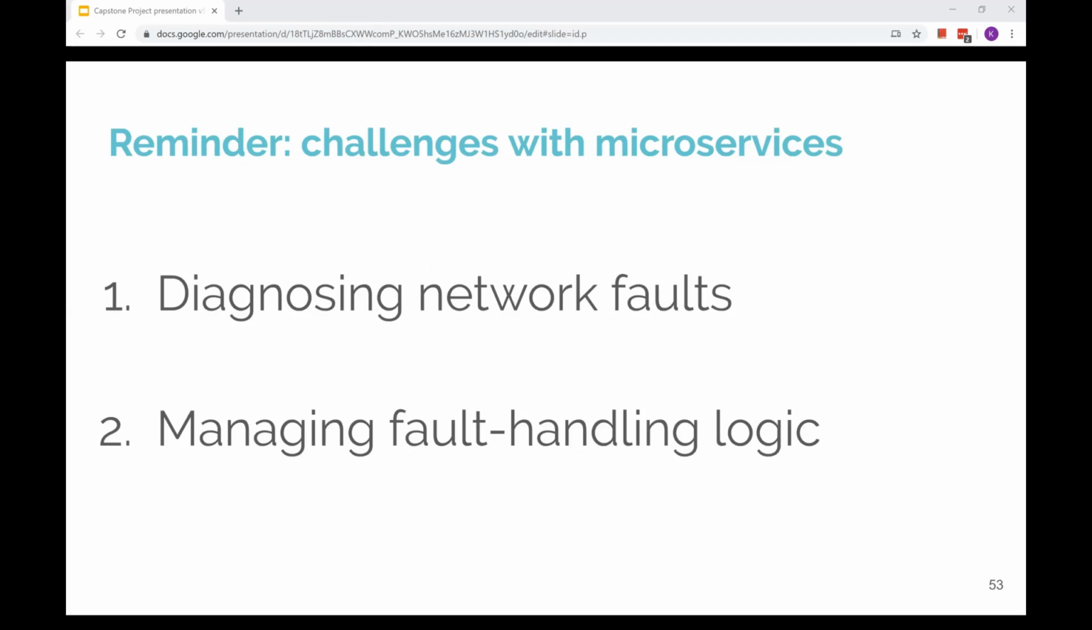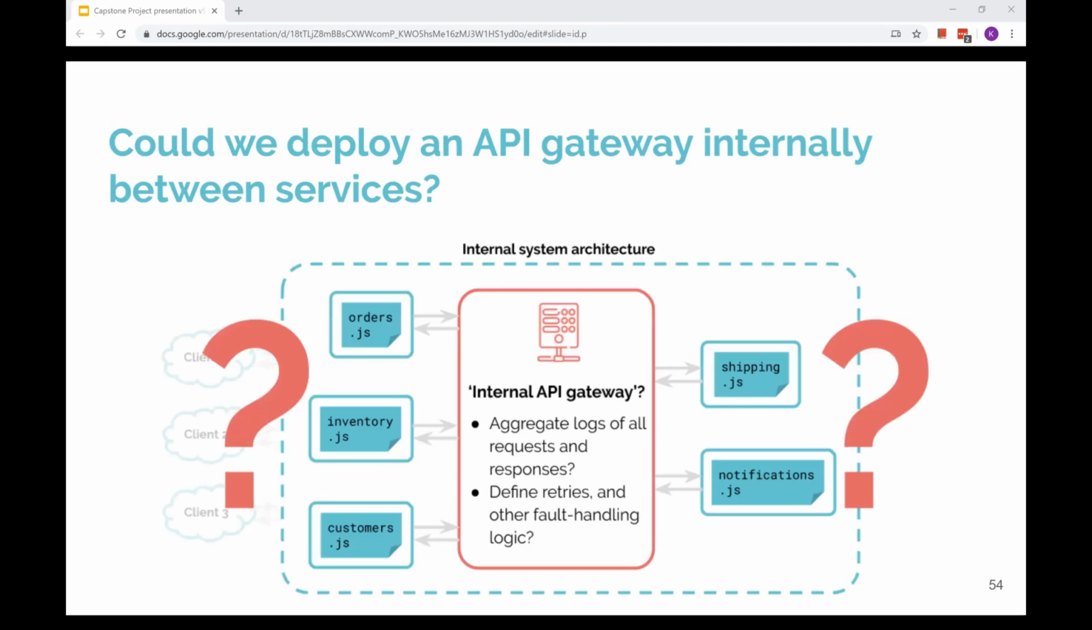So let's remind ourselves about the challenges with microservices that we set out to solve with these solutions: diagnosing network faults and managing fault handling logic. How could an API gateway provide a solution to these challenges? Well, for instance, we could deploy an API gateway internally between services. Notice that this architecture is different to the one I presented a few slides back. The API gateway here doesn't sit between clients and services. It sits between every pair of services internally.